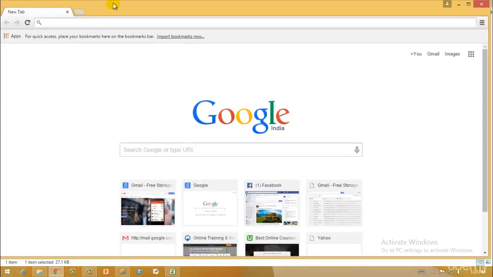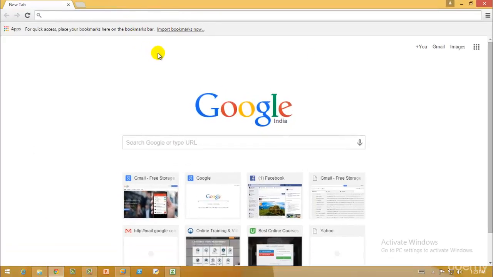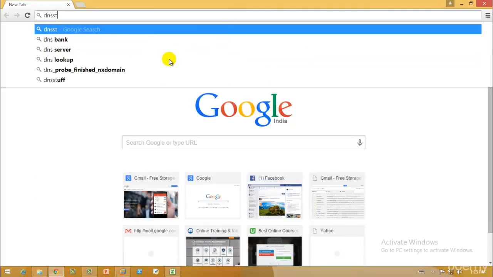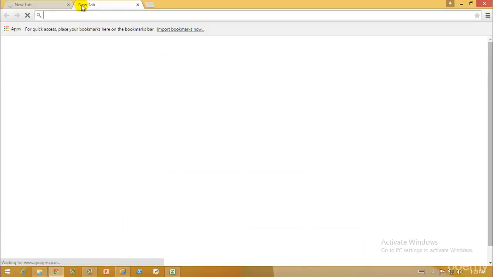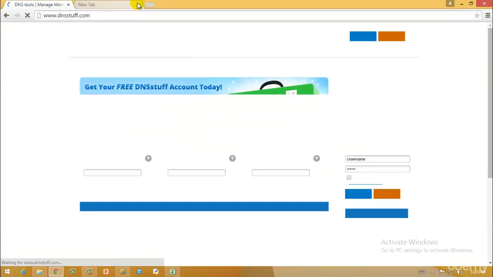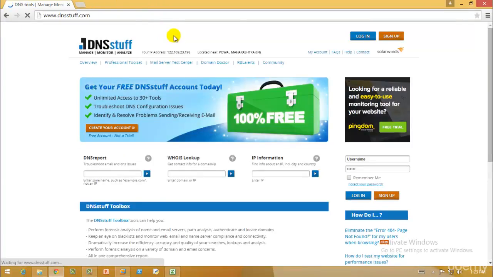Before that, I'll show you what these tools are and how they work. I'll go ahead and open dnsstuff.com. So this is one website, and it is possible to extract DNS information about IP addresses, mail server extensions, DNS lookups, WHOIS lookups, etc. And if you want information about a target company, it is possible to extract its range of IP addresses utilizing the IP routing lookup of DNSstuff.